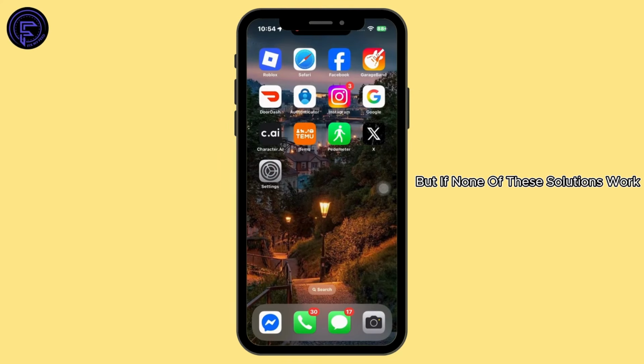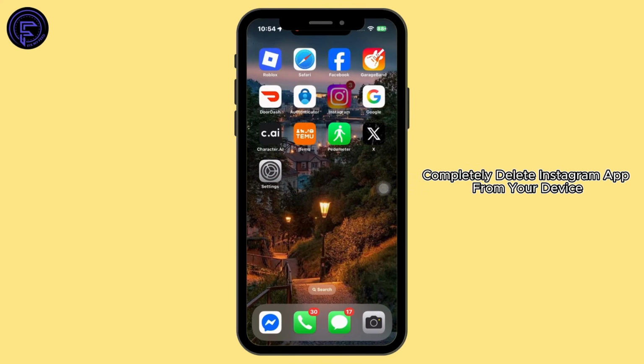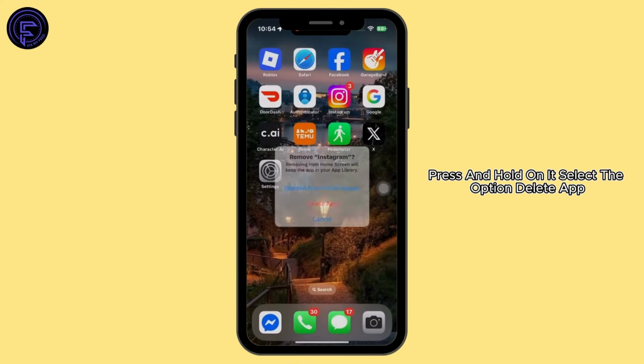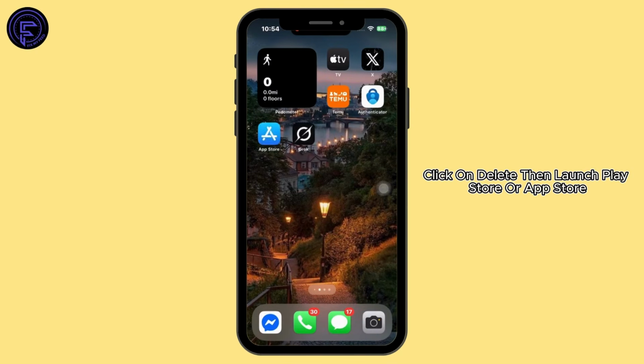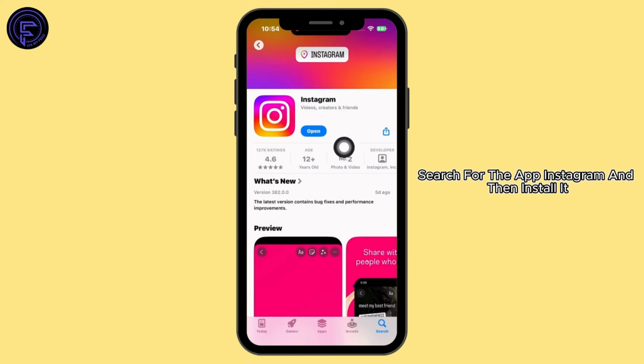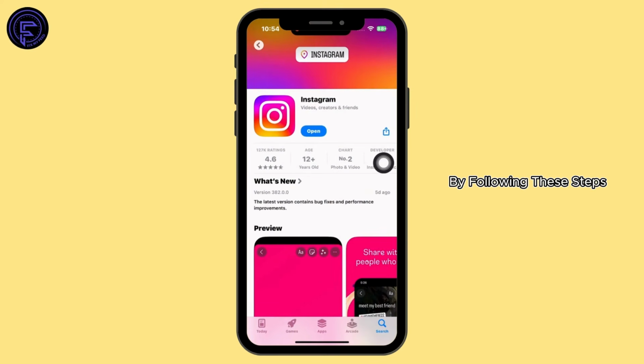But if none of these solutions work, completely delete the Instagram app from your device. Press and hold on it, select the option Delete App, and click on Delete. Then launch Play Store or App Store, search for the app Instagram, and install it. By following these steps, your Instagram search not working issue will be fixed.